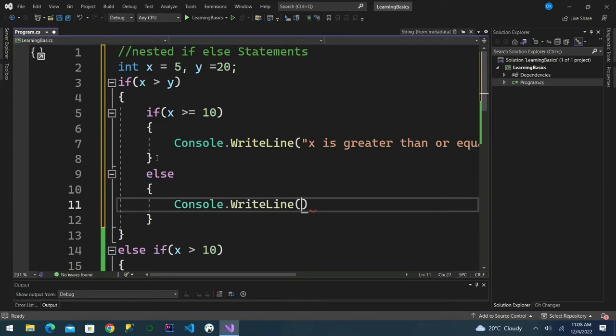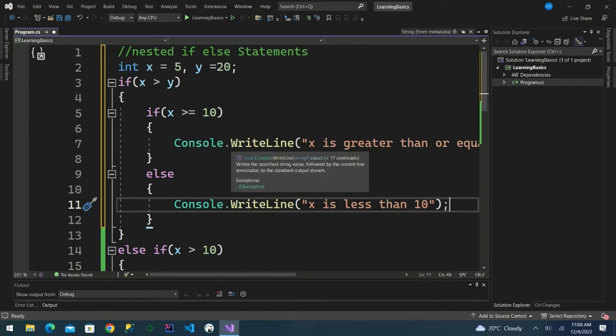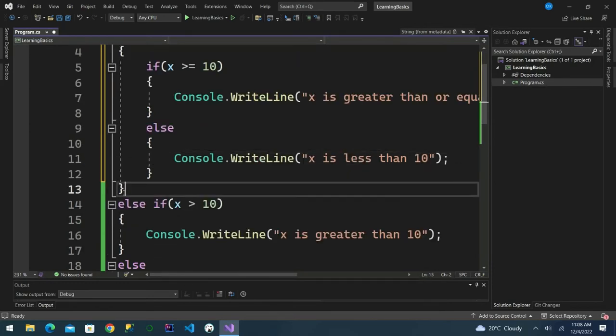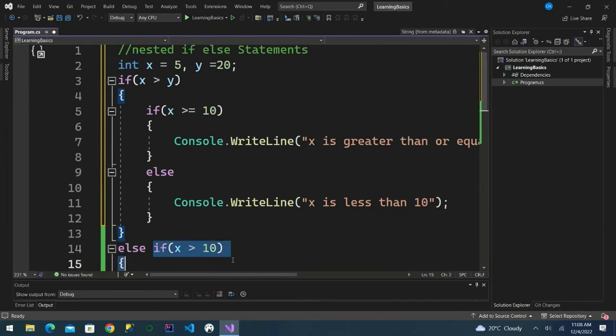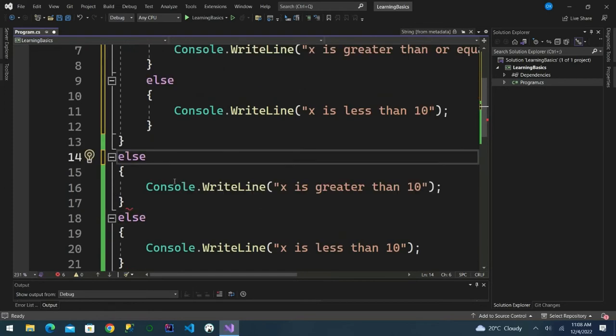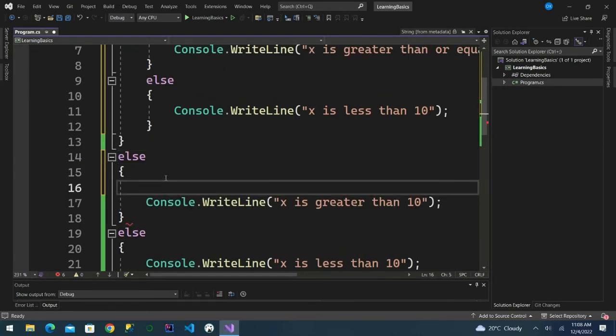So our next is, we say x is less than 10, of course if the first condition fails. So that is our first if. Then here we now have our else. So if x is not greater than y, then we want to have another nested if here.